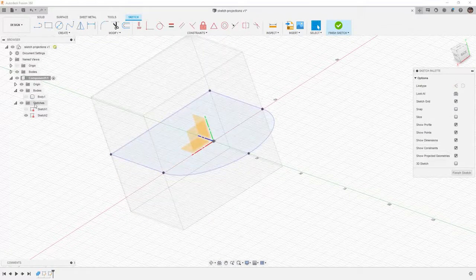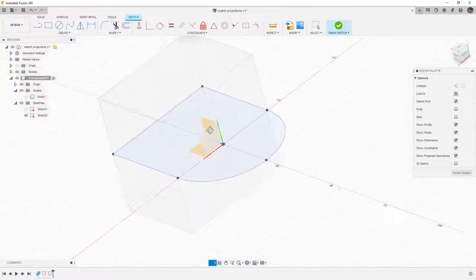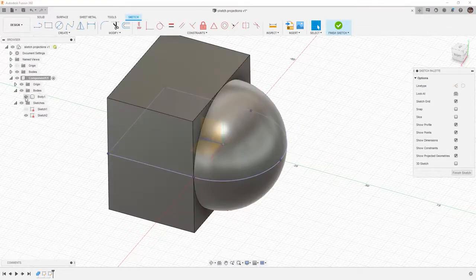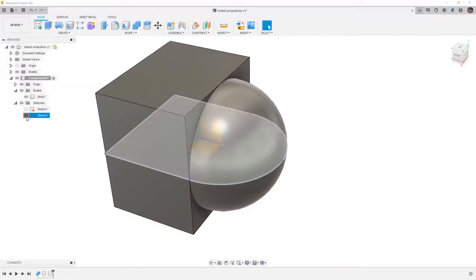Now, if we hide the body, we can see what we've just created. We've created this intersection that cut through the center of our part exactly where our sketch plane was. If I bring the body back, you can see exactly what we have. So now we've created both a projection, which gave us this profile on the top of our part, and an intersection, which gave us the same profile in this instance all the way through. I'm going to finish this sketch. I'm going to hide it.